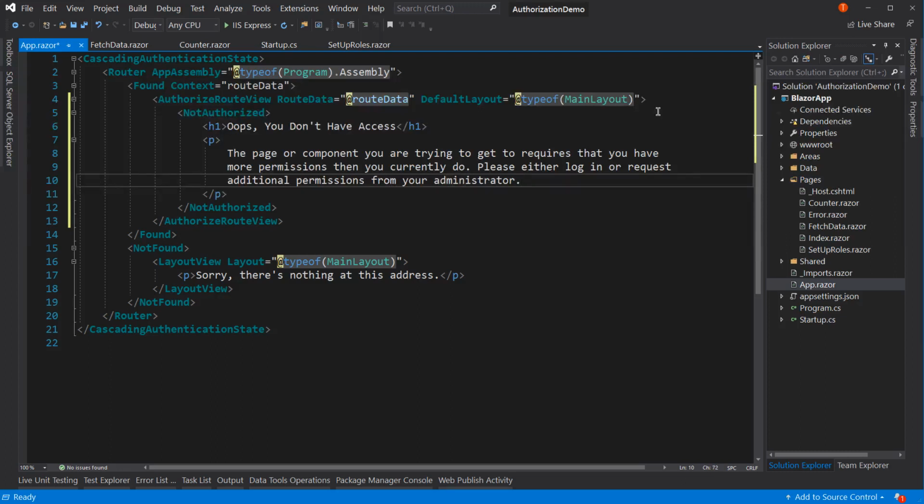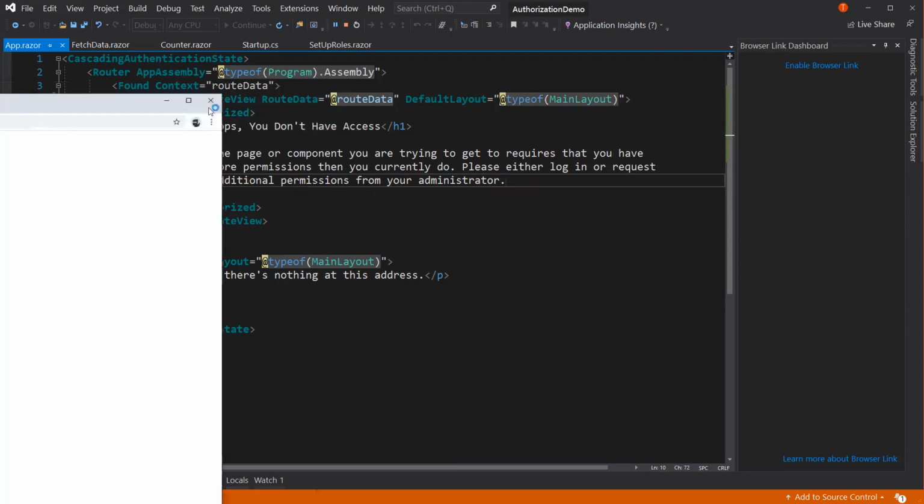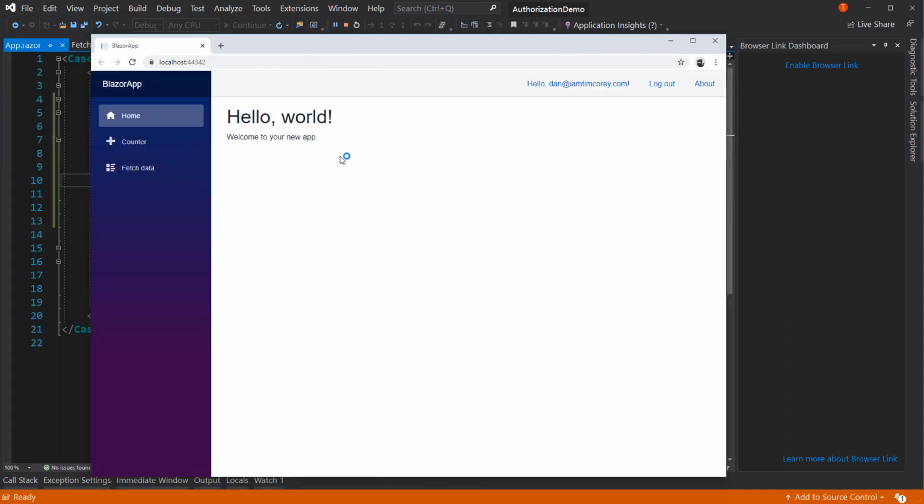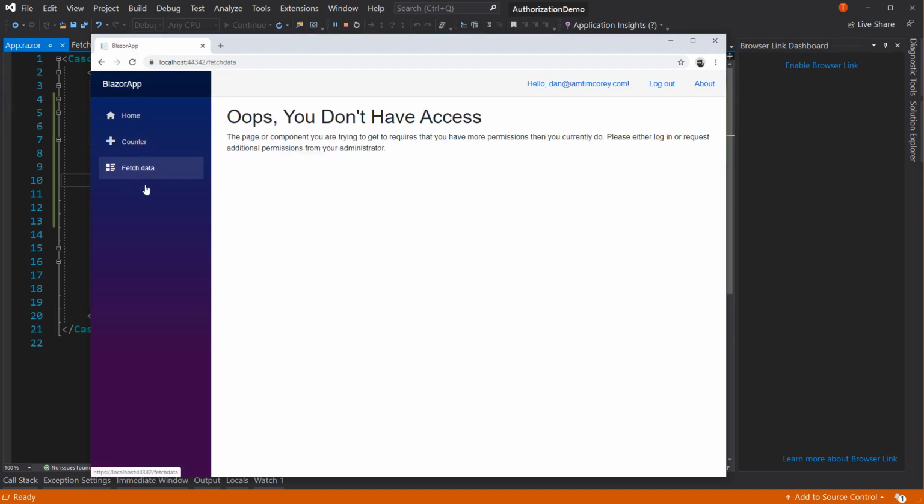Okay, basically a little better message. That's all it is. We could put links there. Like I said, we could use Razor components there. Just make sure you're not authorized or have to be authorized. But whatever you want in this not authorized section. Let's run this real quick so we can see it before we start tweaking and playing with the other things we could do. So we are logged in as Dan, so we can go to counter, no problem. Fetch data. Oops, you don't have access. And there's our better message.